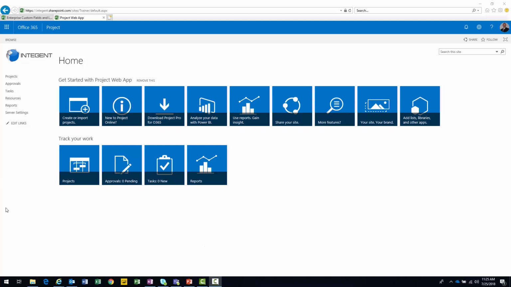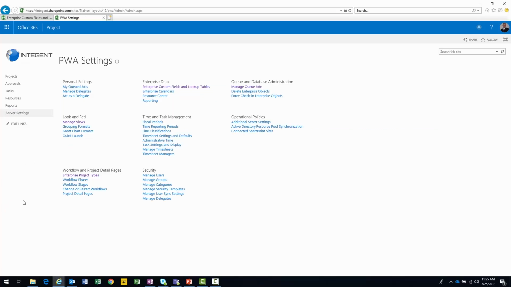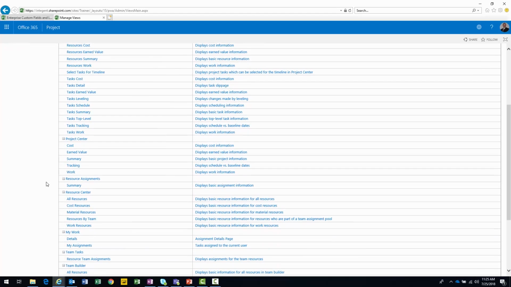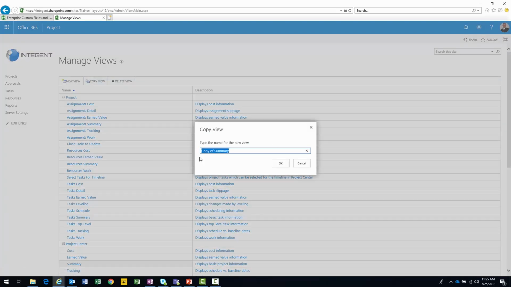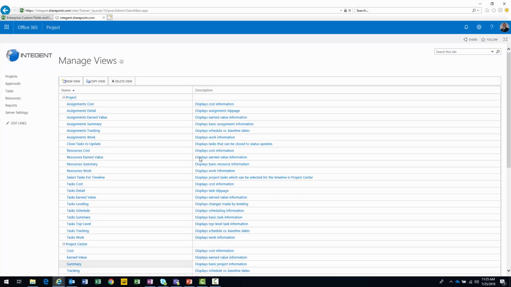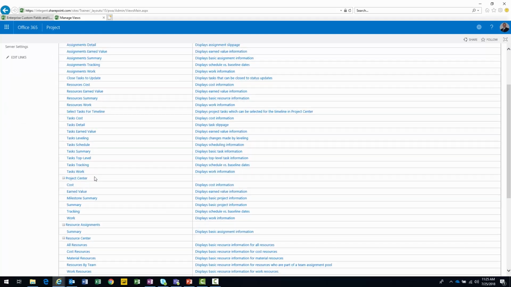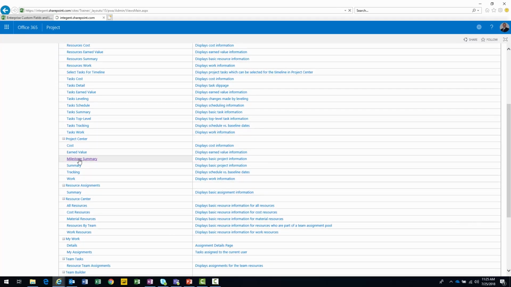What I'm going to do is I'm actually going to create the project center view first. In this case, we're going to navigate to service settings, navigate to manage views, and I'll copy an existing view. We'll copy the summary, select it, click copy view up top. Right, we'll just call it milestone summary. There it is. Go ahead and click on the name.